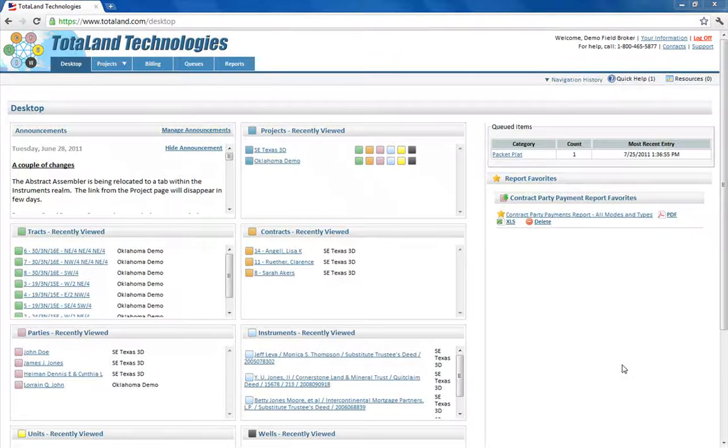Navigating in TotaLand is easy and intuitive. Because of the table structure that is unique to TotaLand, we are able to present all information at the user's fingertips. We're looking at the desktop. The desktop is showing recent activity, announcements, queue items, and report favorites.